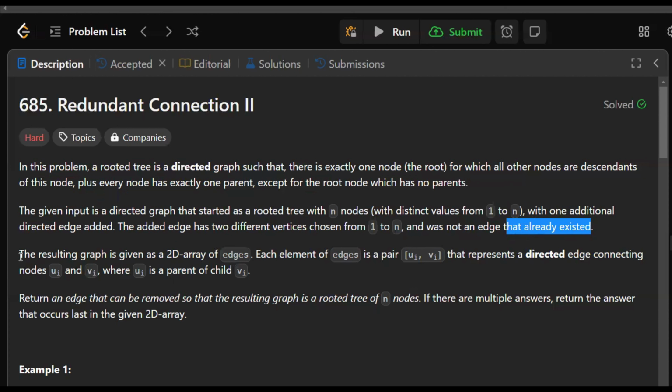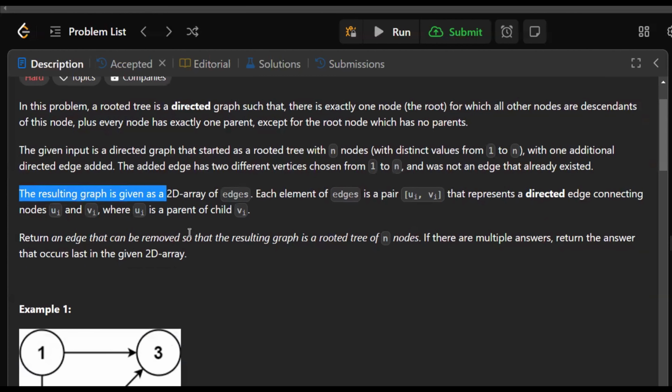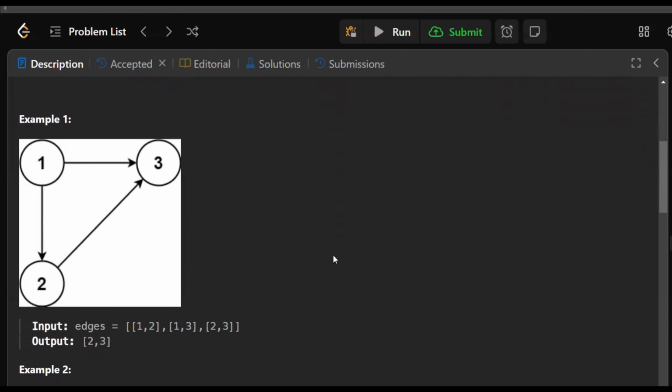The added edge has two different vertices chosen from 1 to n and was not an edge that already existed. Now, the resulting graph is given as a two-dimensional array of edges. Each element of edges is a pair u and v that represents a directed edge connecting nodes u and v, where u is the parent of child v. Now we have to return an edge that can be removed so that the resulting graph is a rooted tree of n nodes. And if there are multiple answers, we can return the answer that occurs last in the given two-dimensional array.